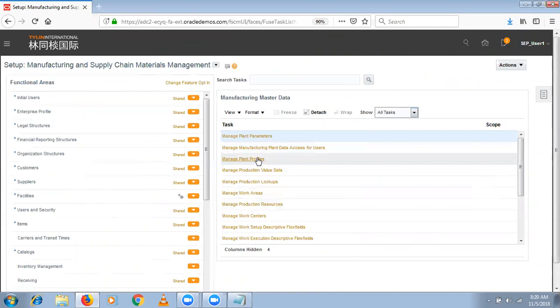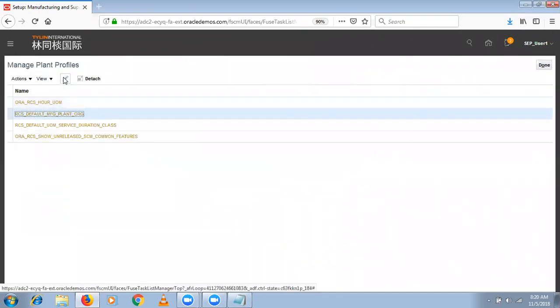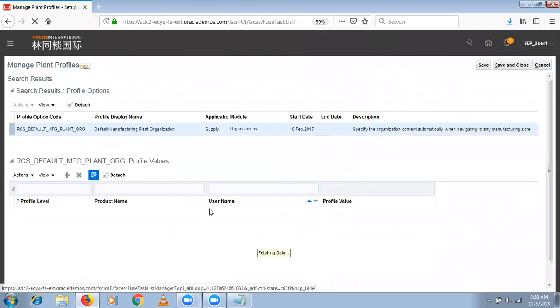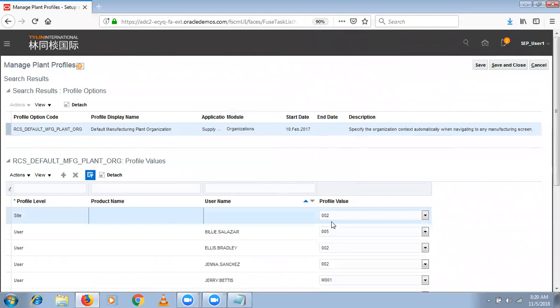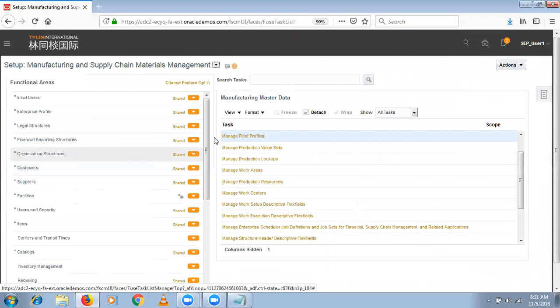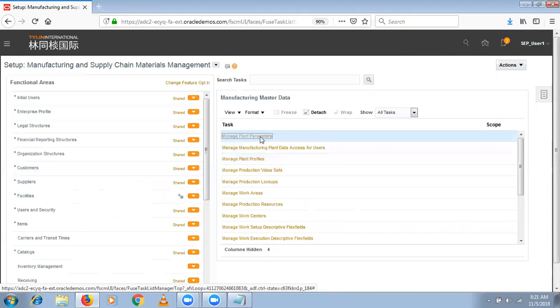So here is plant profiles. Here we have plant profiles: RCS default manufacturing org. At site level it is 002. Did you see, guys? This profile value at site level is 002. That is the reason any user who opens that setup, by default the setup will open with the 002 organization. Anyhow, we will discuss profile values.